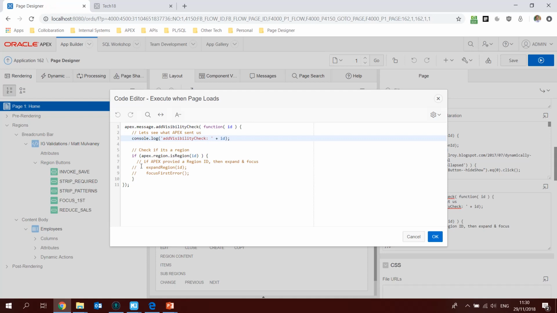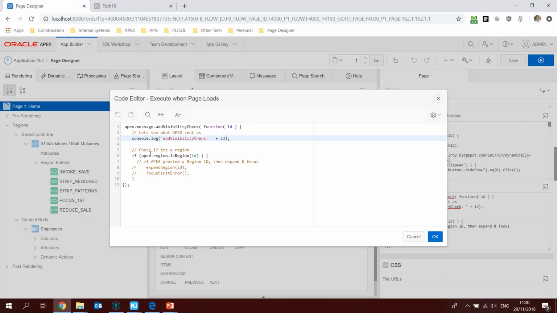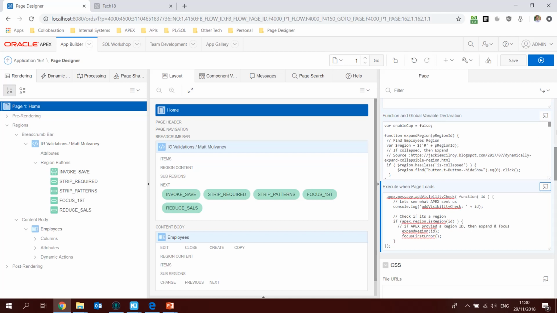But anyway, let's go beyond this. So let's say, is it a region? Because we could get anything in the ID. We could get a page item. If it's a page item, add visibility check gives you the actual item, which is the problem, which is better than giving us the whole region ID. So if it's a region, I want us to expand the region and focus on the first error. So let's have a look at what those are.